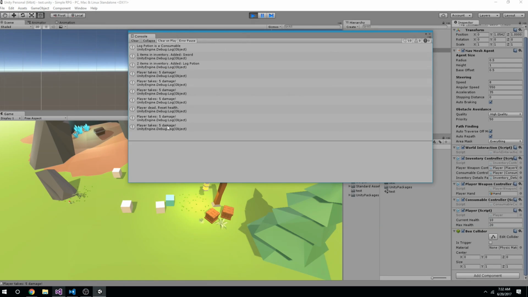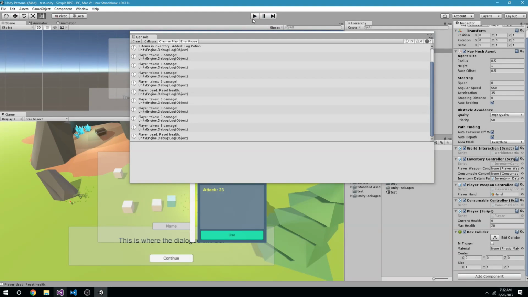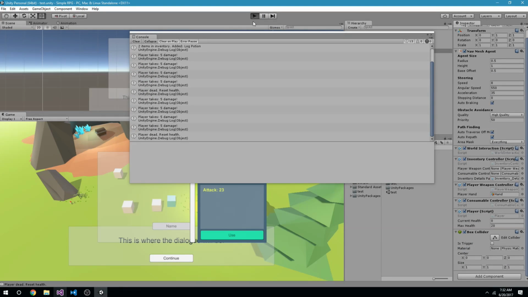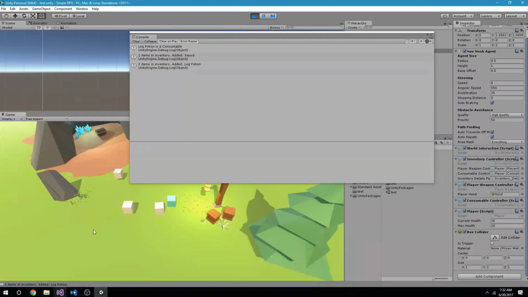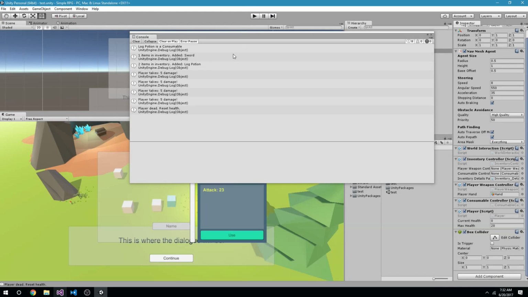Takes 5 damage, takes 5 damage, dead. Cool. So that works, but let's test it with running away now, because it worked when I was up close. Let's run away. Takes 5 damage, dead. So that shouldn't have been working, right?